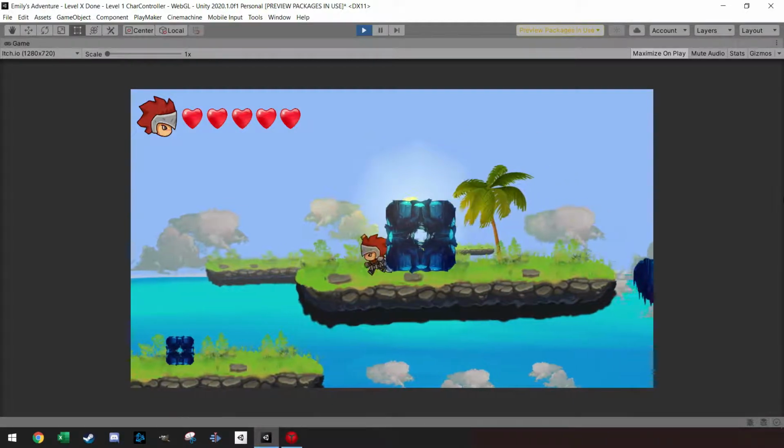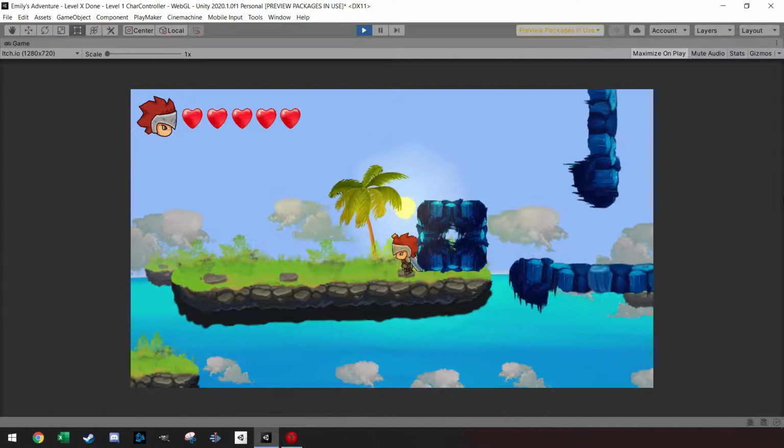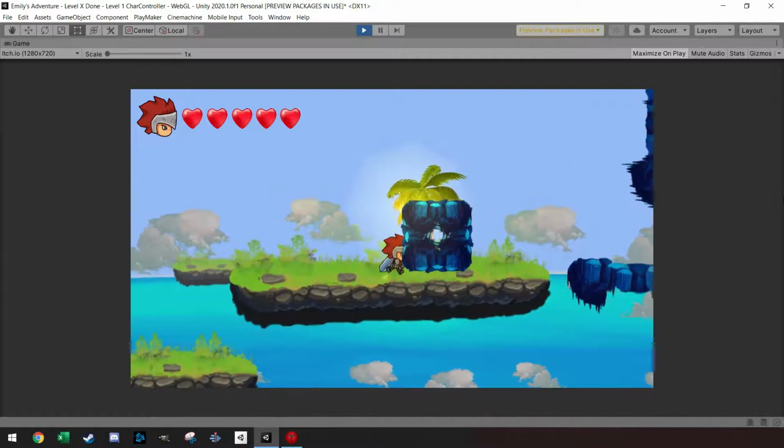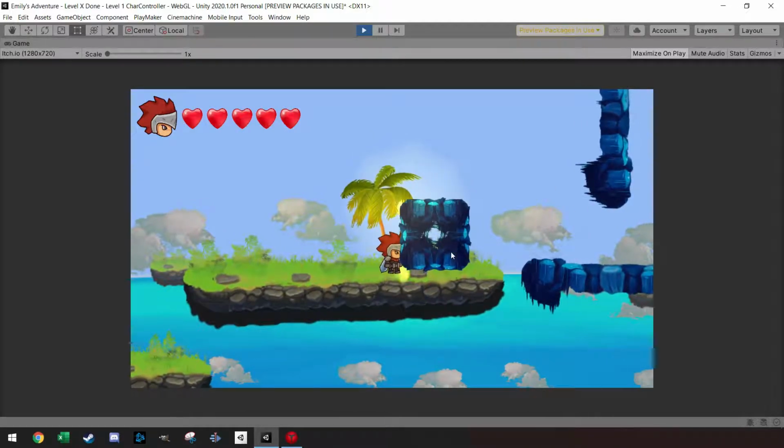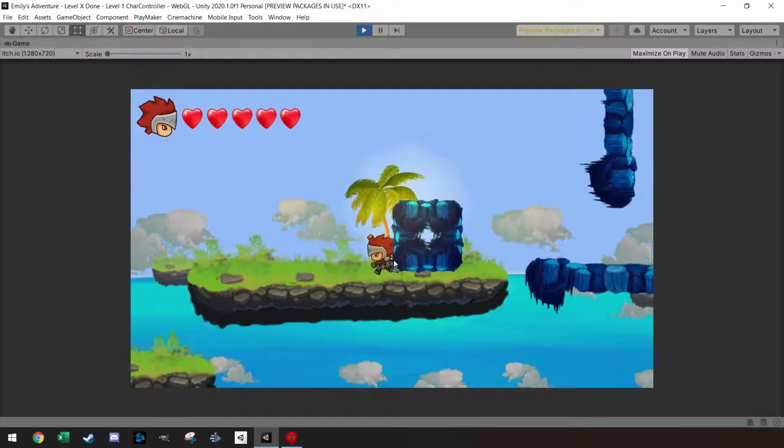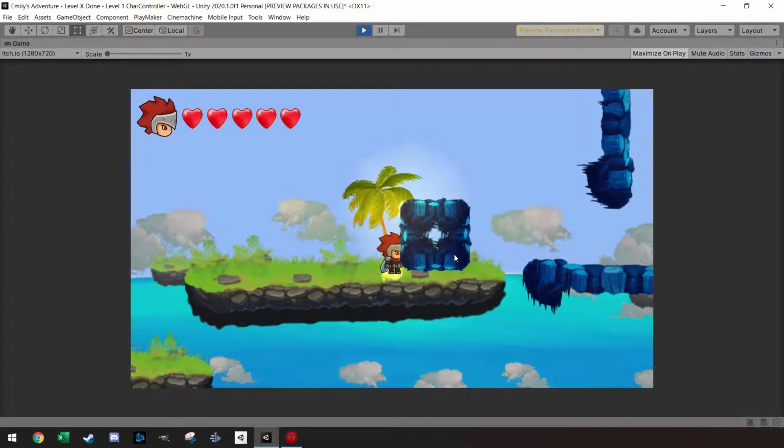Today I want to demonstrate how you can easily push around and pull blocks by an easy setup with Playmaker. Also, the blocks will have an effect on the player with the mass. So this big block has a high mass, so I won't be able to jump.